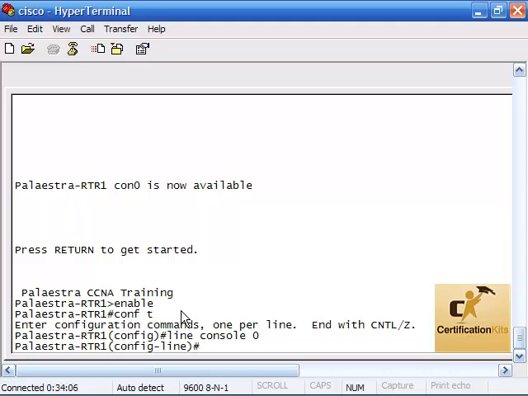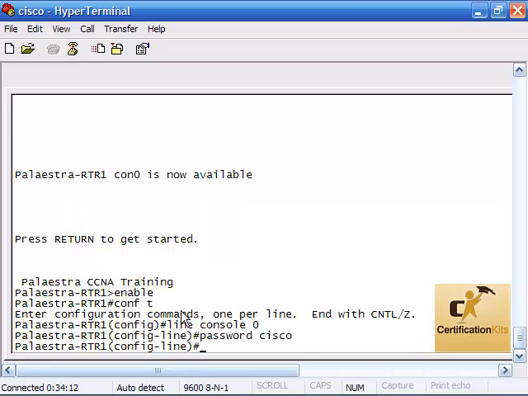Now I have to configure a password. I type password Cisco. So if anyone tries to enter this router and get to user mode, they're going to have to remember that the password is Cisco when they plug into the console 0. Now, I'd probably use a more secure password as Cisco is not too tough to figure out. However, let's take a look at that password.